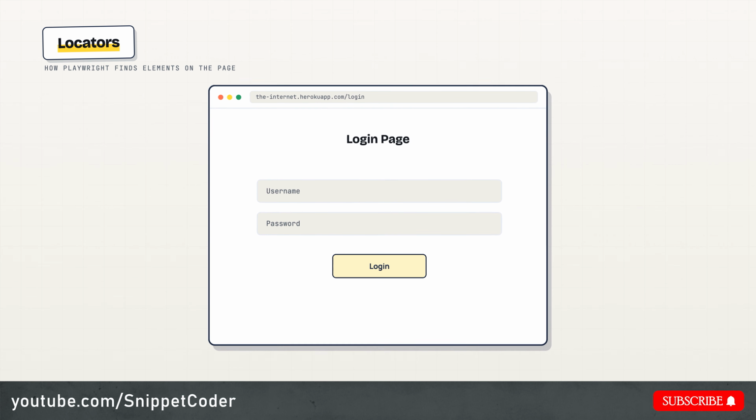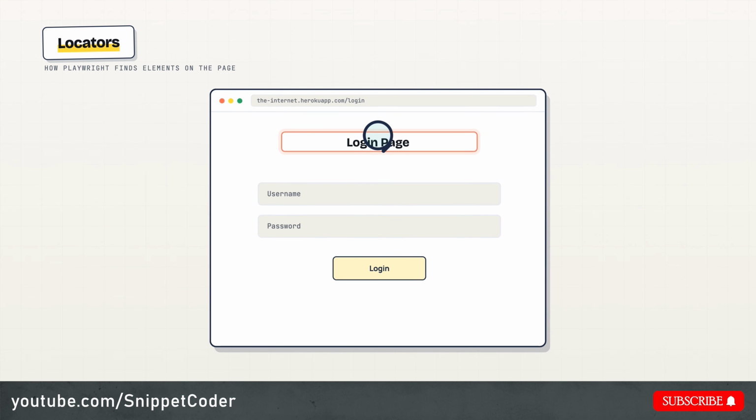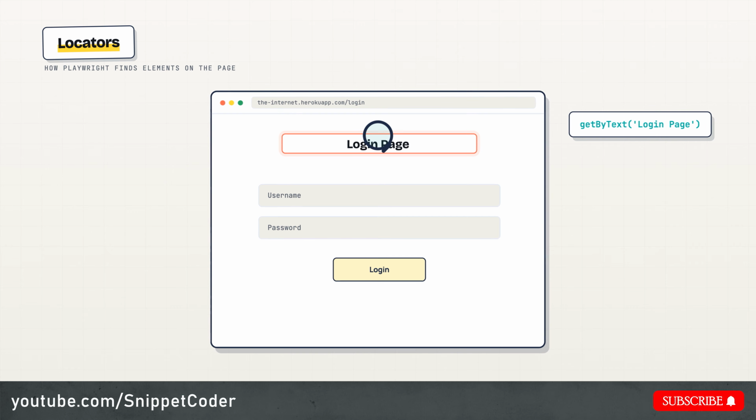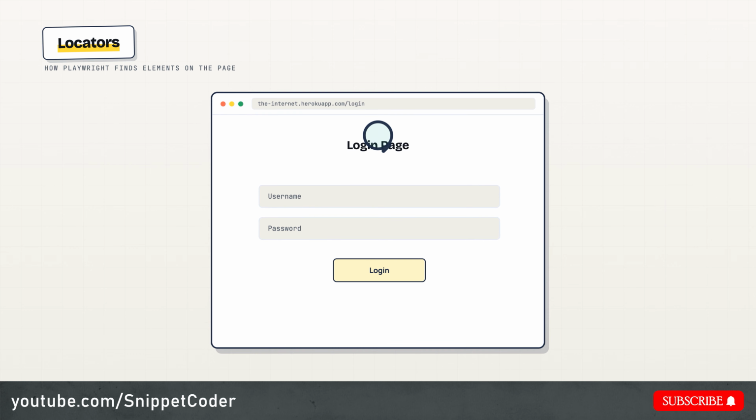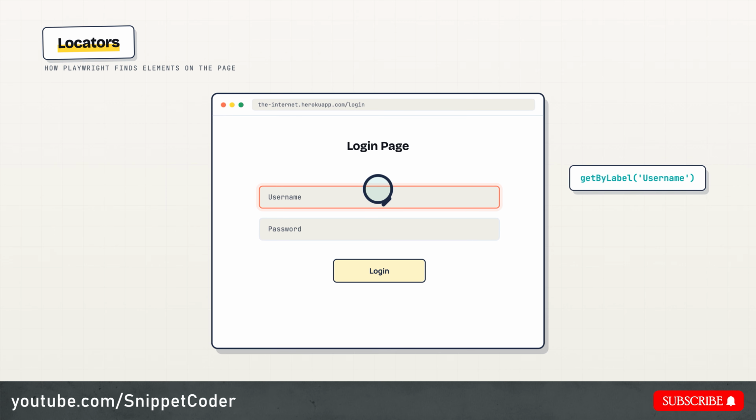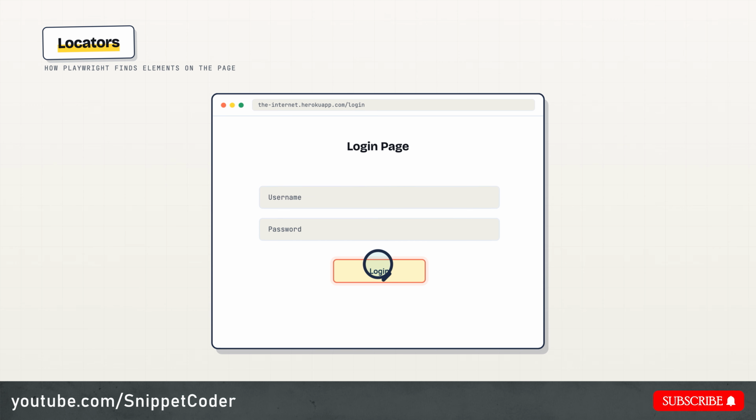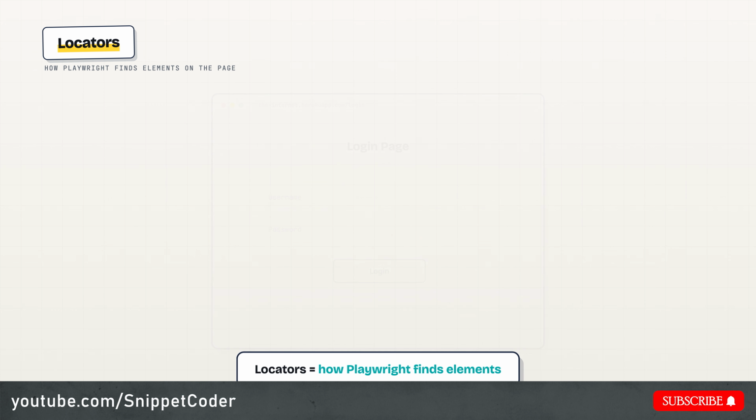Now let's understand locators. When we want to interact with a button, an input field, or some text on the browser, we first need to locate it, that is, tell Playwright exactly where that element is on the page. Playwright's locators are quite smart. You can locate an element by its text, by its role, like button, or by a test ID. The best way is to use getByRole and getByText because these find elements the same way a real user would.